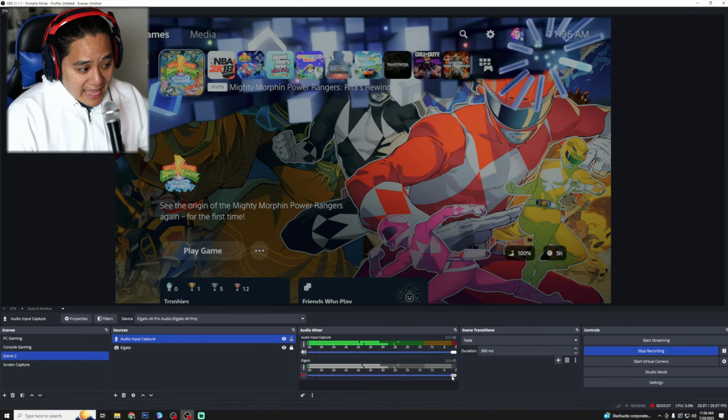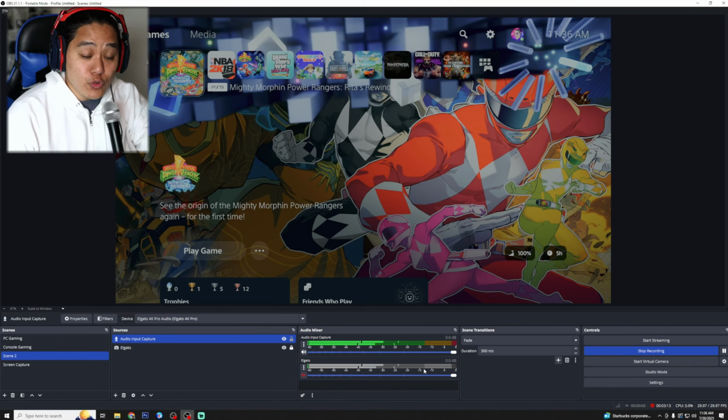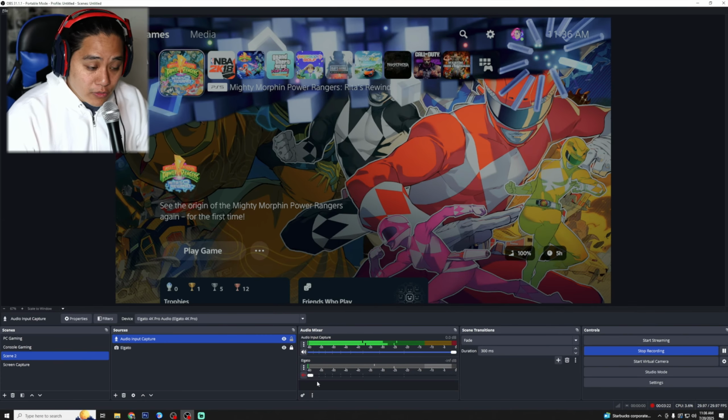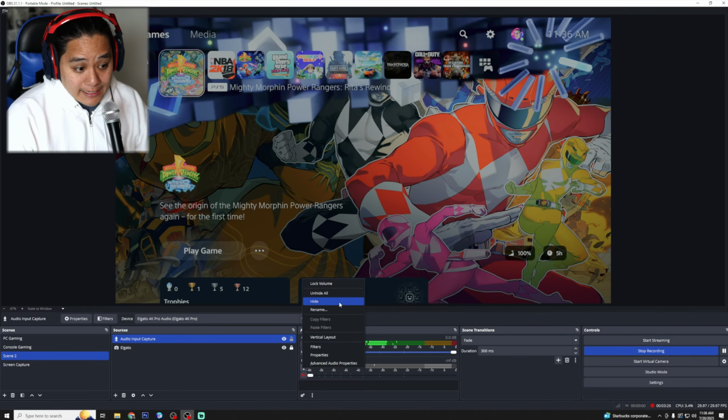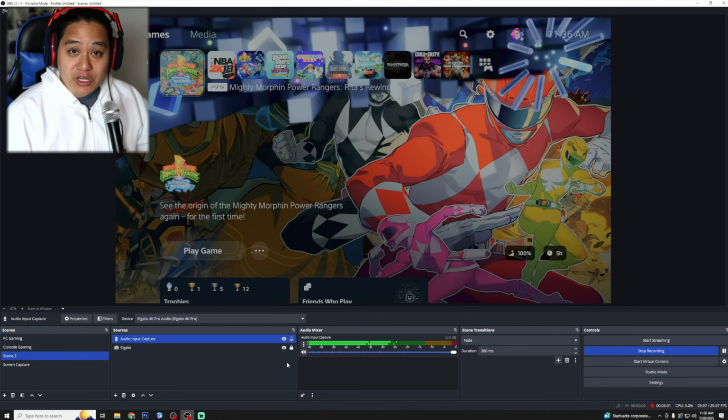You just add a source, audio input capture, select your capture card, and then use that as your audio instead of the audio coming through the capture card via HDMI. Hopefully I explained that right. I like to lower the volume and mute the other one to make sure there's no duplicate audio if I'm recording, and then I just hide it. From here on out, you just use this as your audio source.